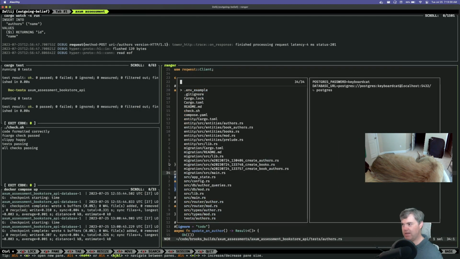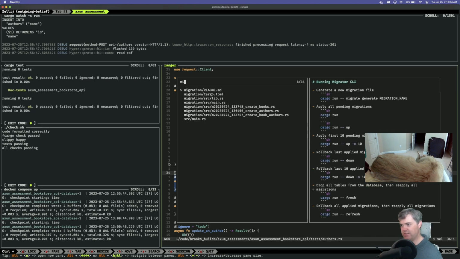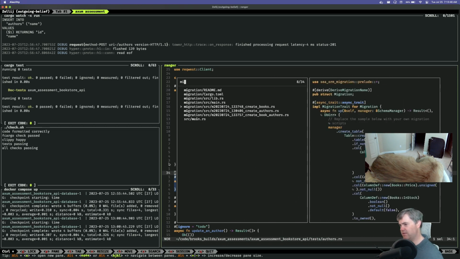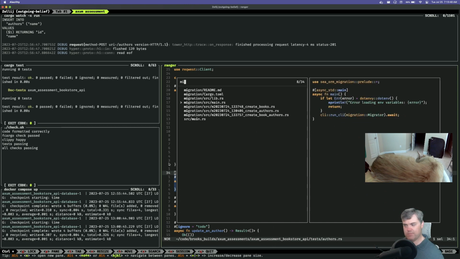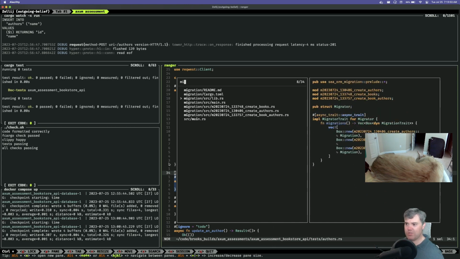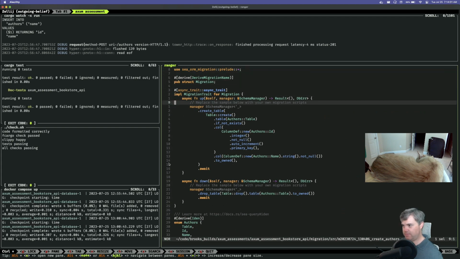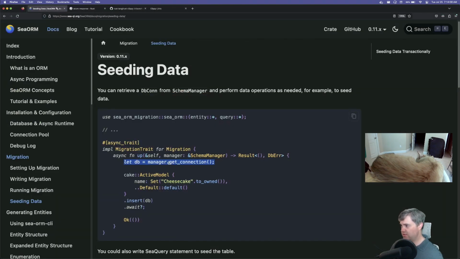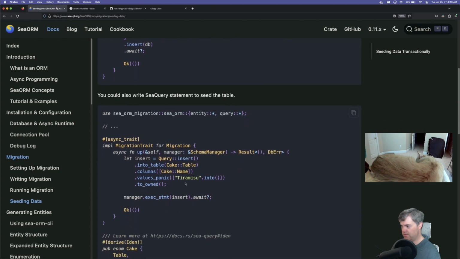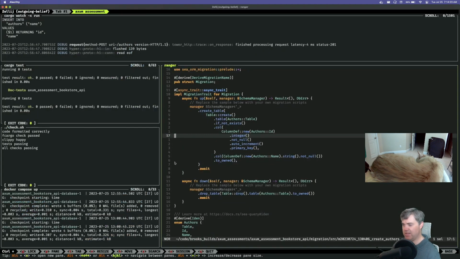So I want to go to migration. What was first? First was books, right? No, authors was first. Okay, so we're going to start with an author. So here's where we create these. Do I have to create another? Oh, interesting. Okay, so then I could use an exec statement and just do that. That's not bad either.